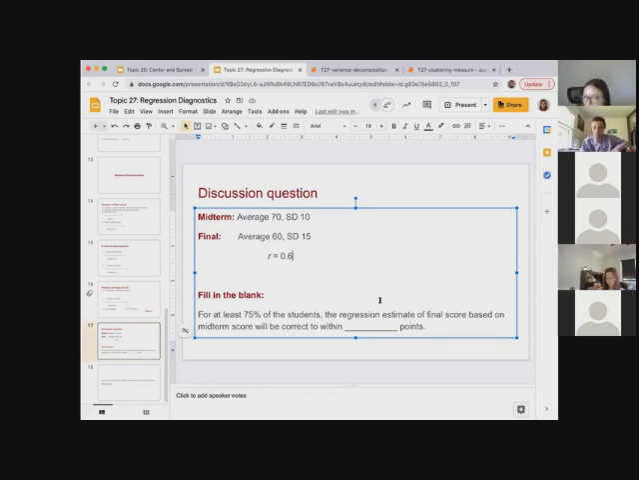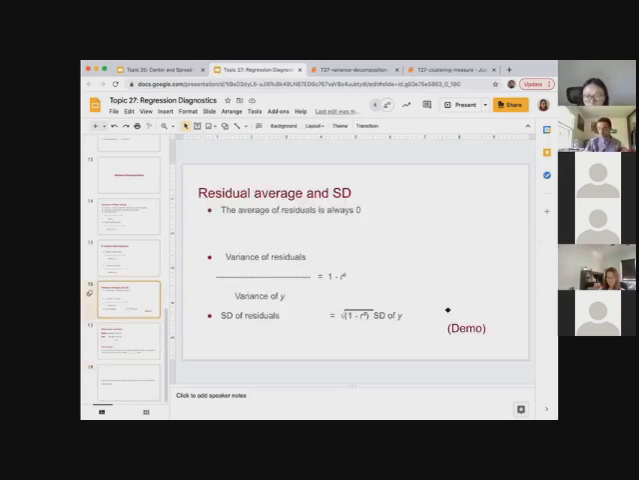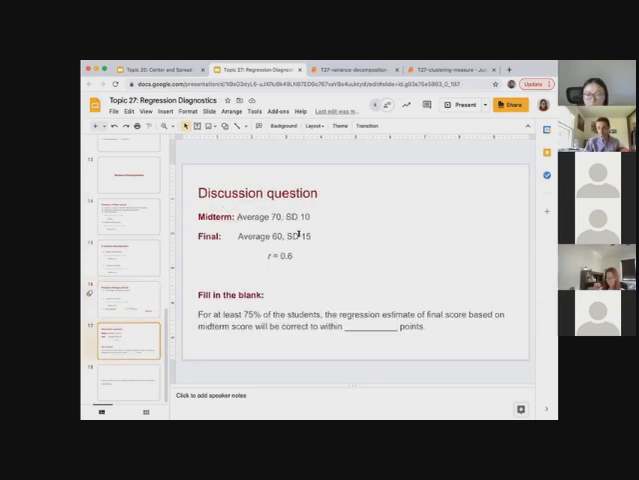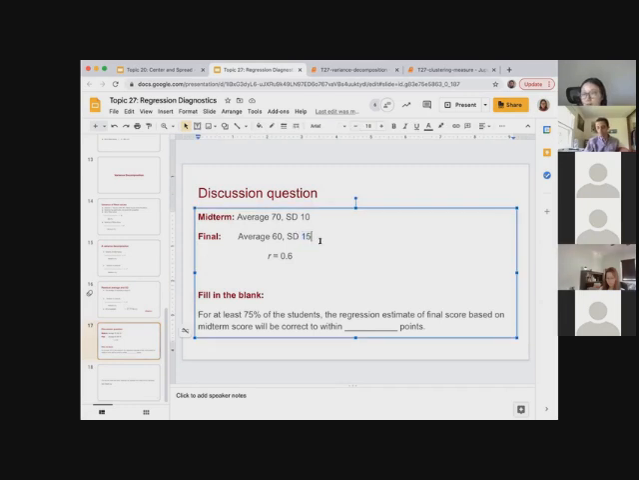Remember, the residual is trying to evaluate how close our fitted value is to the observed. When we want to say that we want to be correct within certain bounds, it is talking about the standard deviation of the residual. Coming back to what we have just learned, the standard deviation of the residual is the square root of 1 minus r squared times the standard deviation of y. Mathematically, the standard deviation of y is 15, so I can use 15 times the square root of 1 minus r squared, where r is 0.6. That gives me the standard deviation of the residual, and then I multiply by 2, which tells me how many points we will be correct within.